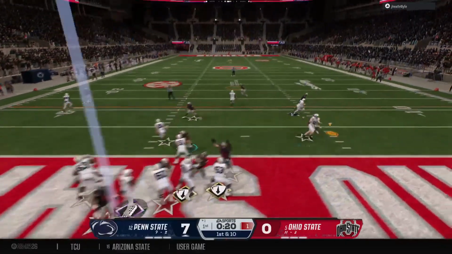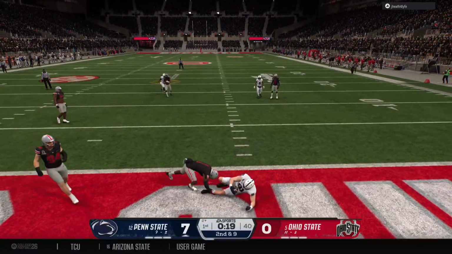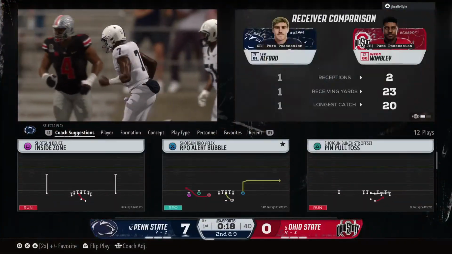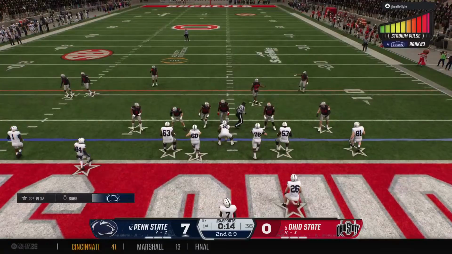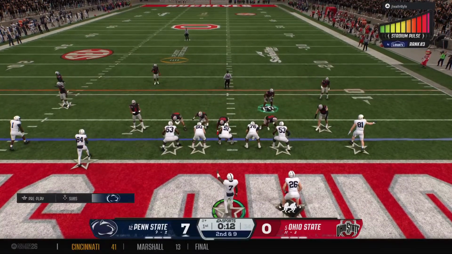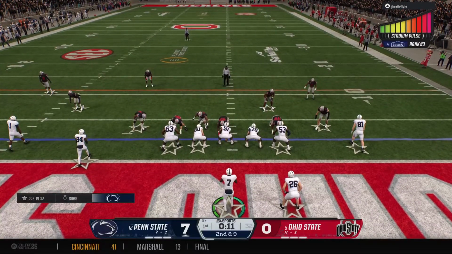Backed up with the 1, he's going to throw it. Quick completion to the tight end. They stop him after a short gain. It's not a 1st down. Offense coming to the line. They might have a chance for a couple more plays before we reach the end of the quarter.